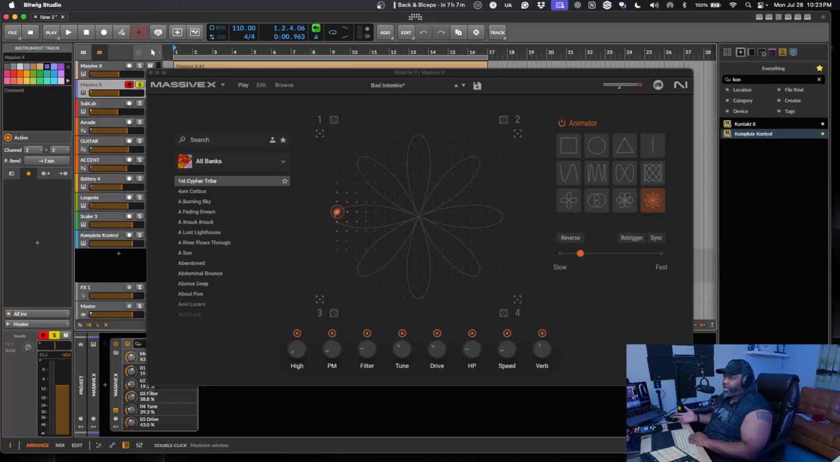And so the animator is really the big deal with this one. And I don't think there's another free synth that will give you this type of animator that will move and give life to a sound. A free one. I don't know of one. If there is one, leave it in the comments.